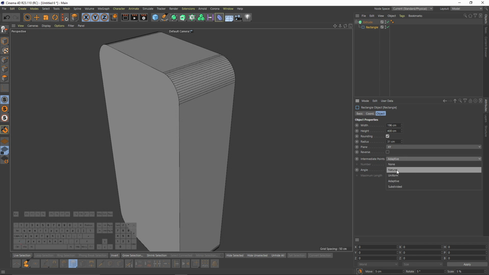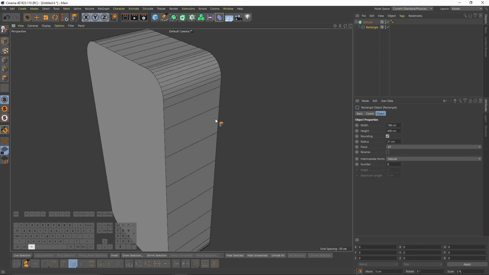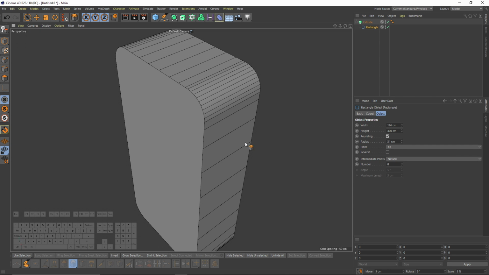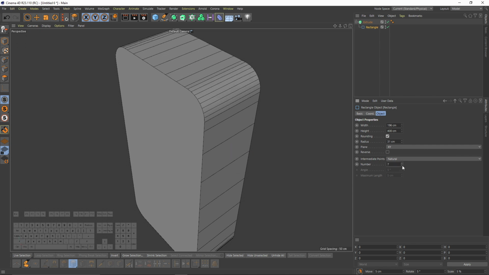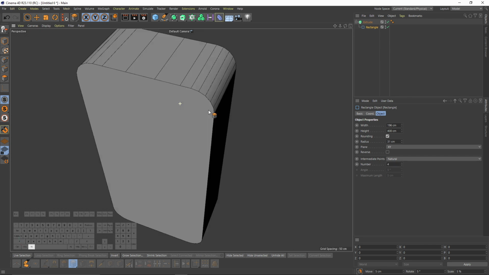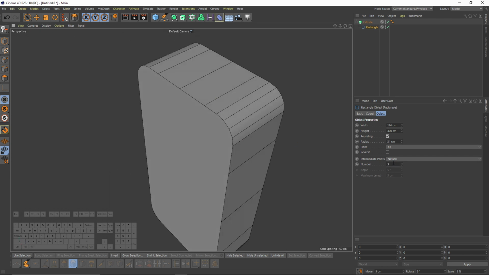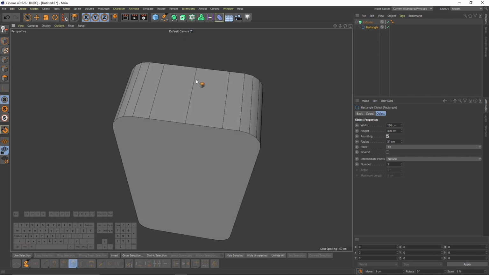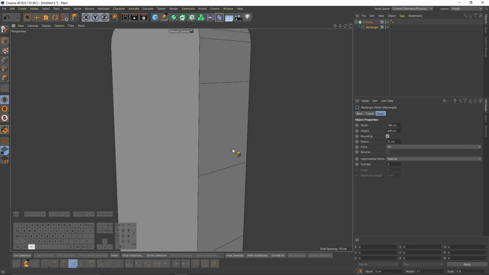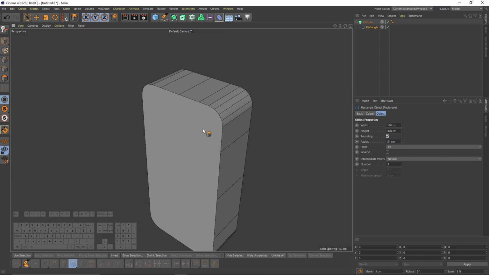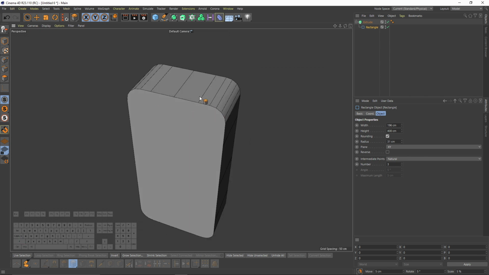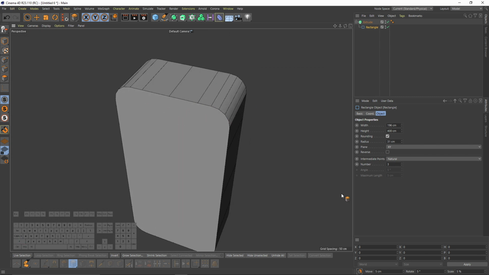So I will go to my rectangle, intermediate points, and I will set them to natural. This is better, but this is too much. So I will decrease my number. Yeah, 3 is good because I have a center line here and also here. So I can use that easily for the symmetry object.